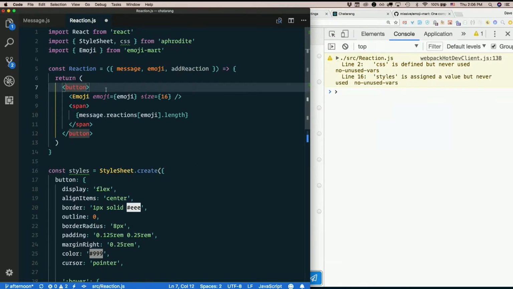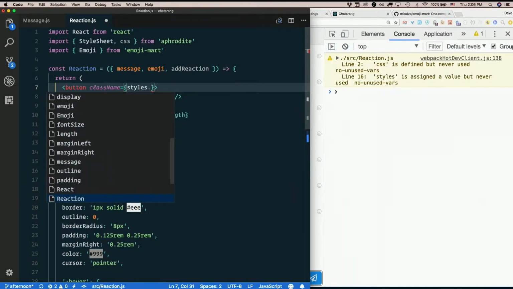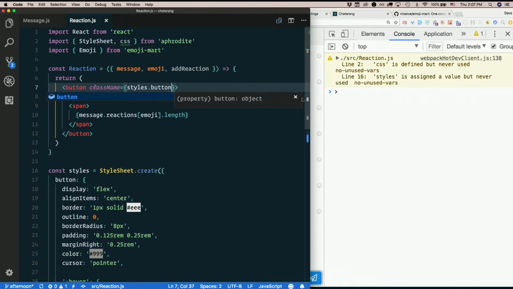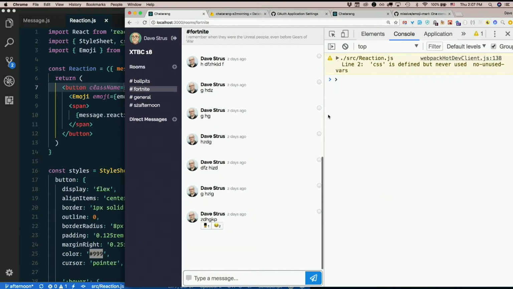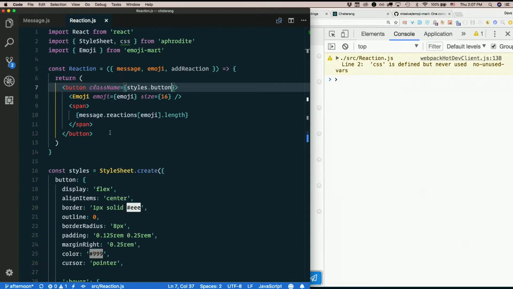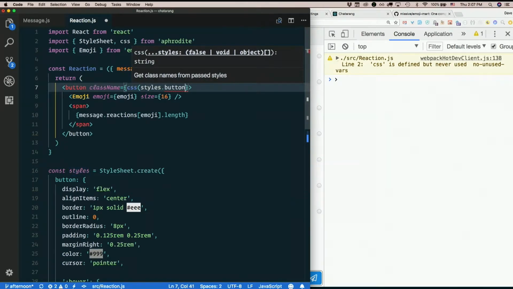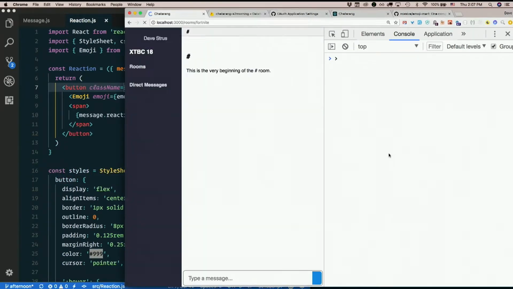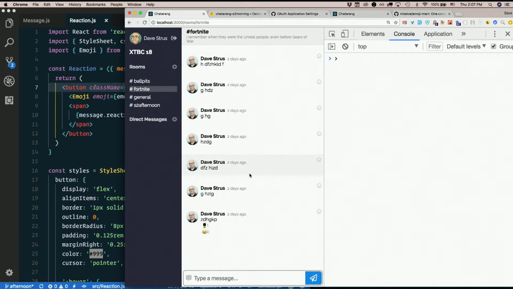So on the button, let's say class name, since I am using Aphrodite, I use class name, not style, equals styles.button. And then don't do it wrong, because I just did it wrong. Don't forget, Aphrodite, you have to use the CSS helper function. There we go. So now they're each styled the way I want, more or less.